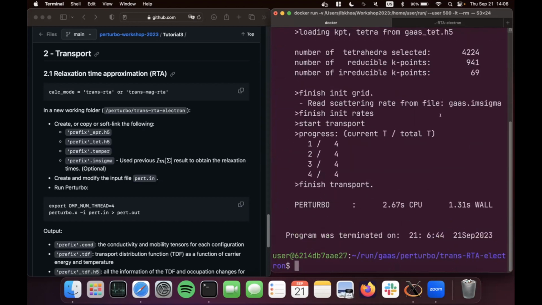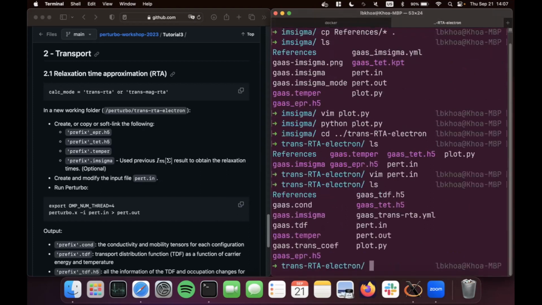And you see it's going to be pretty fast, since the relaxation time can be computed directly from the EM sigma. So that only takes us not even 3 seconds for the RTA transport. So now we look at the result.